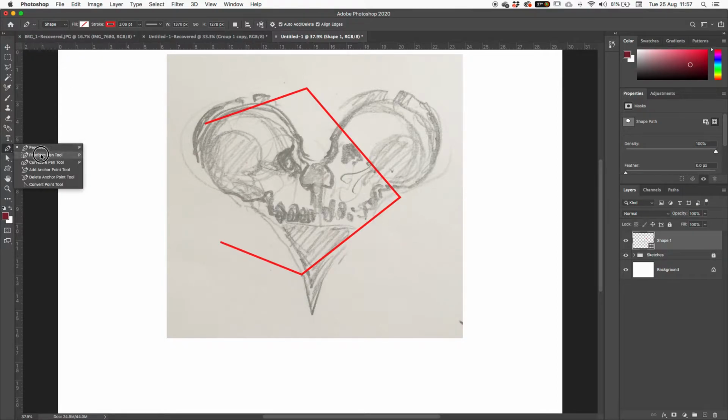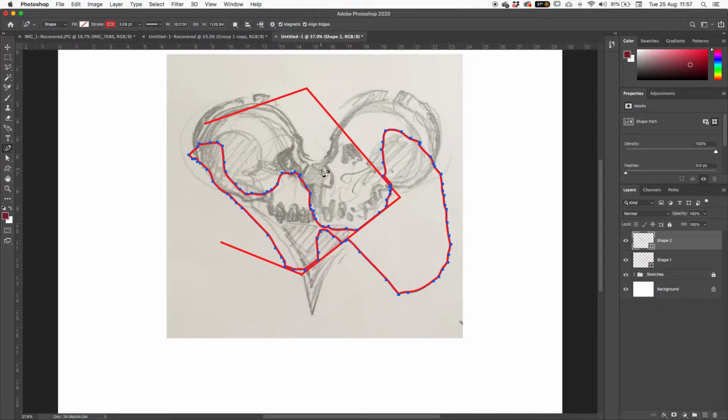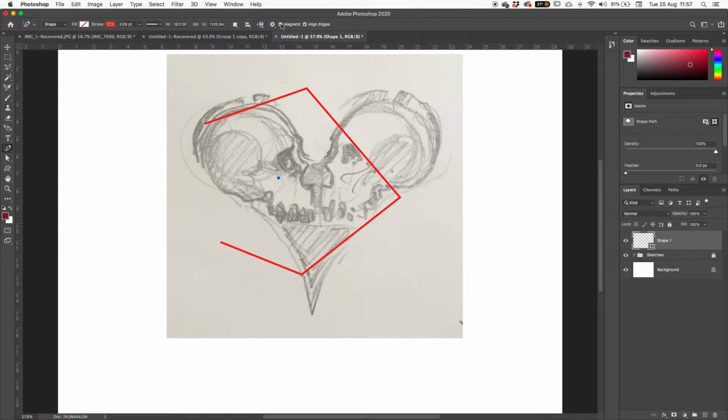The other options are the freeform pen tool, which allows you to create a freeform shape. Note that this one is quite jagged because it is trying to actually look at the image from underneath, because I have magnetic turned on. If I have magnetic turned off, it will create a curved shape like this. For logo creation, this isn't usually as helpful as using the standard pen tool. I'm going to delete that.